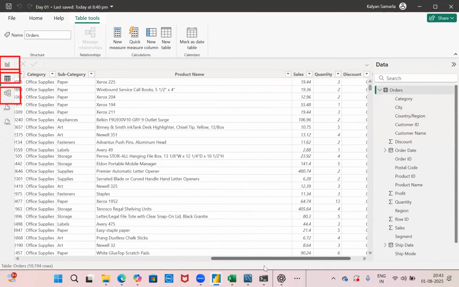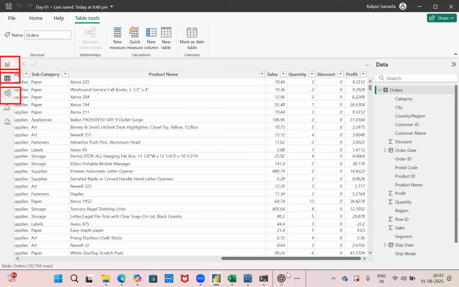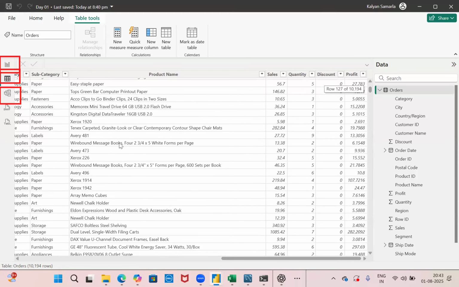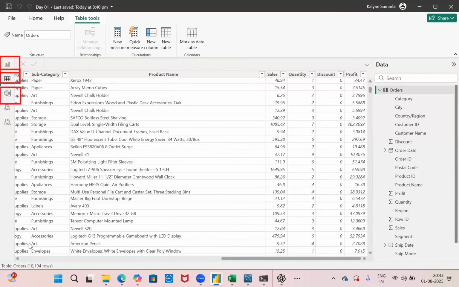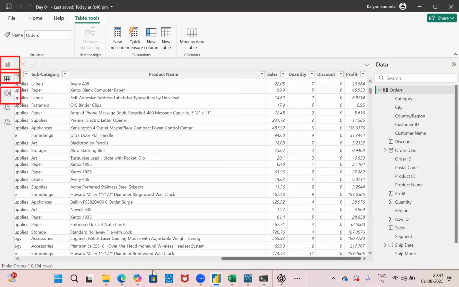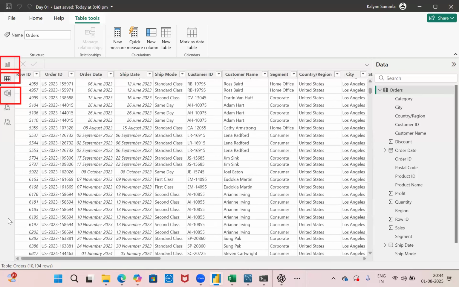Table view is like a raw data where you can go and read each and every piece of information inside this data. Okay, even it is saying 10,194 rows are there, that is visible here in each and every record. So table view is nothing but it will show rows and columns in detailed information.